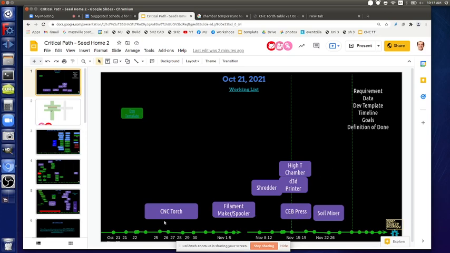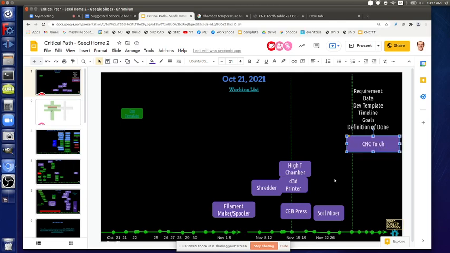Okay, but who's moving? So we're taking the CNC torch out of there. Who wants to move it? I want to let you guys shift it all around. Okay. So what's going on the 25th? October 25, Monday morning, but we want to wake up.